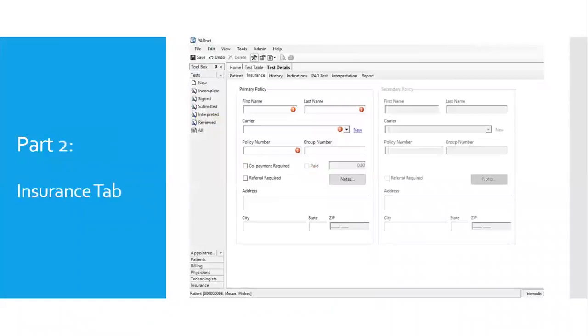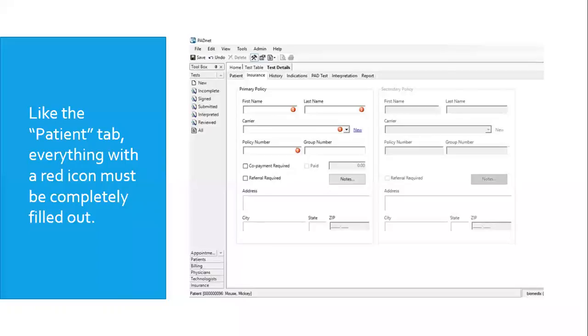Part 2, Insurance tab. The next tab that must be filled out is the Insurance tab. Just like the Patient tab, everything with the red icon must be completely filled out.